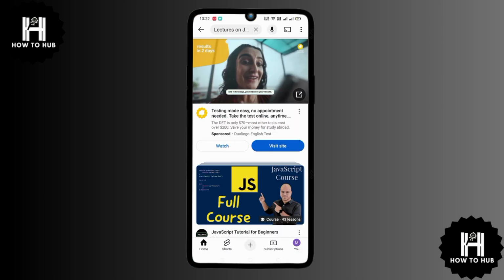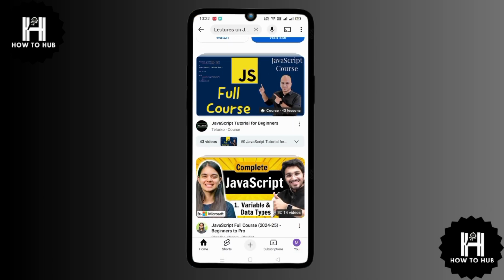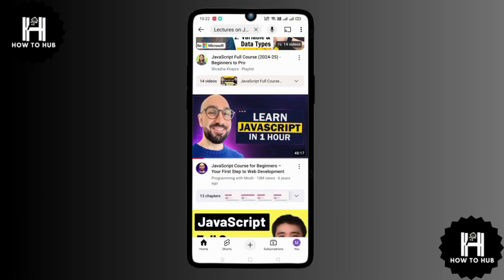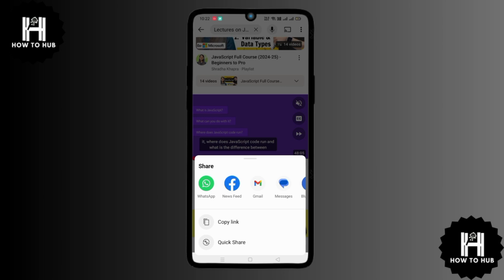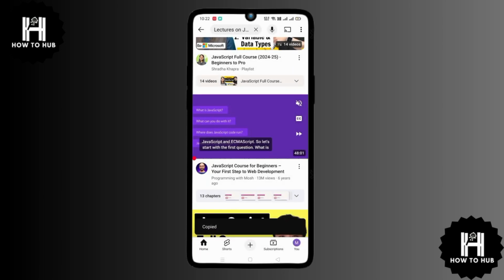First, open the YouTube app on your phone or computer and find the video you want to get the script for. Once you've found it, tap on the three white dots next to the video. From the menu that appears, tap on Share, and then select Copy Link to copy the video's URL to your clipboard. Next, open any browser.